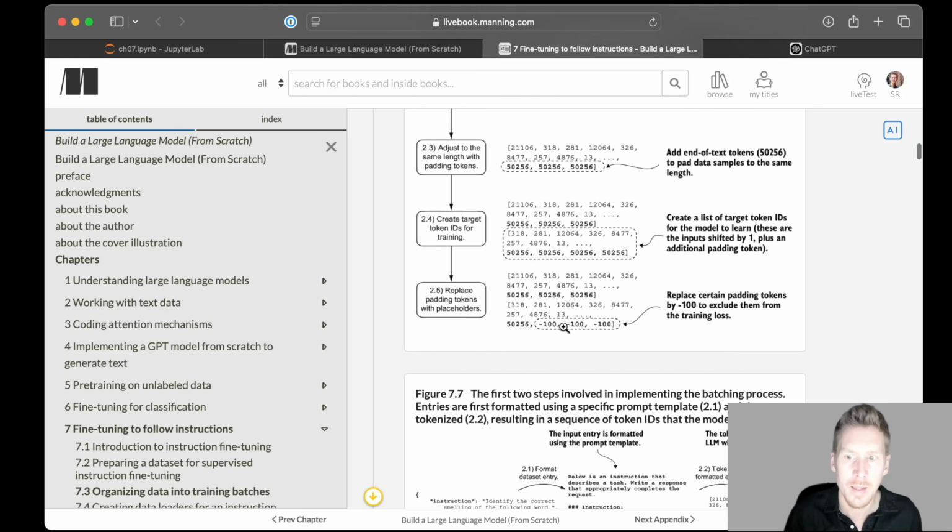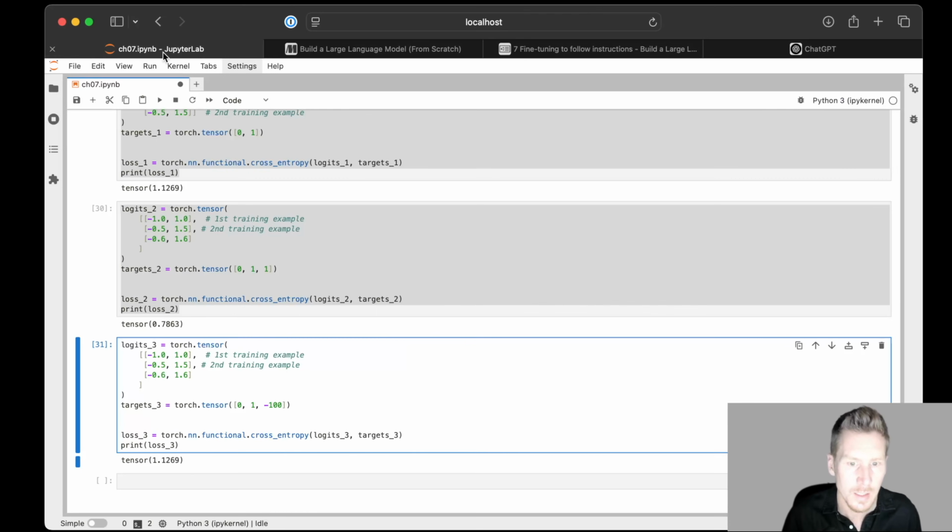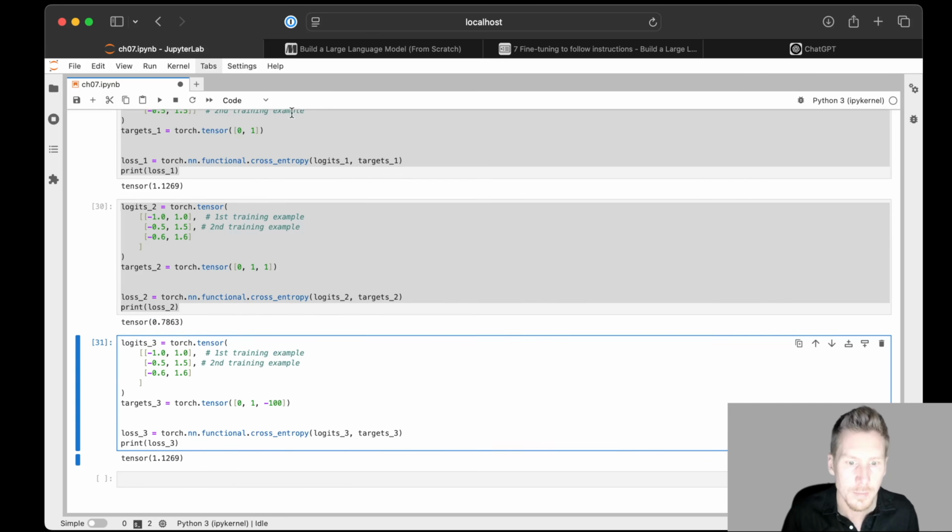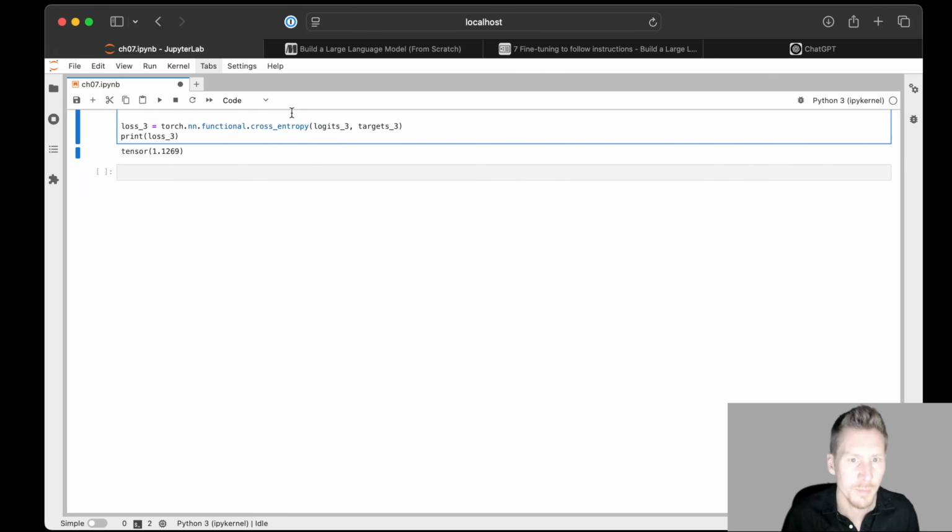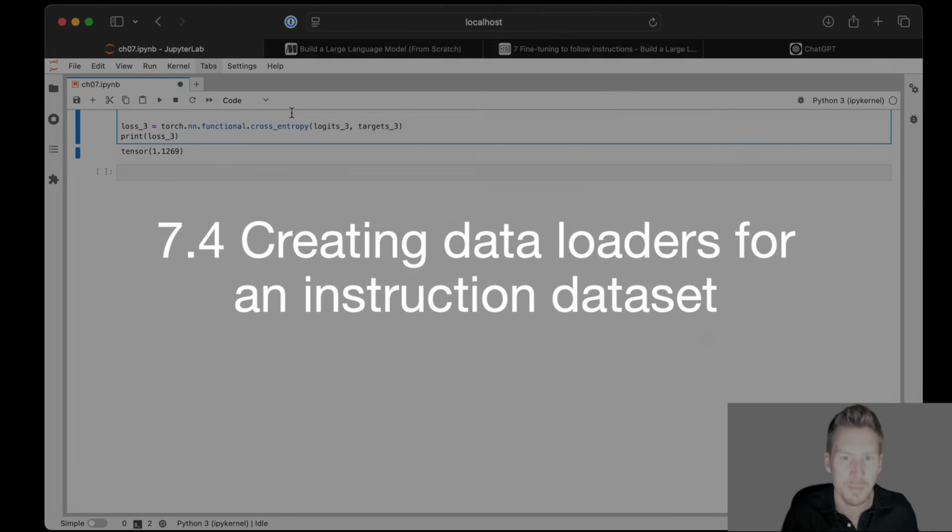And here we apply this trick to ignore these excessive amounts of padding so that the model training is not influenced by these excessive amounts of padding tokens. So it's as if we didn't have any padding tokens. Padding tokens are still there because we need to make sure everything has the same length, but they won't influence the training. And so with that, we have explained how we batch the data. In the next section, we will talk about preparing the data loader.